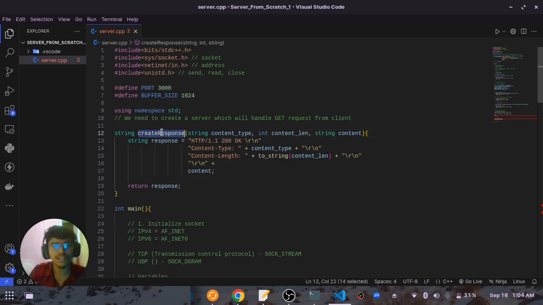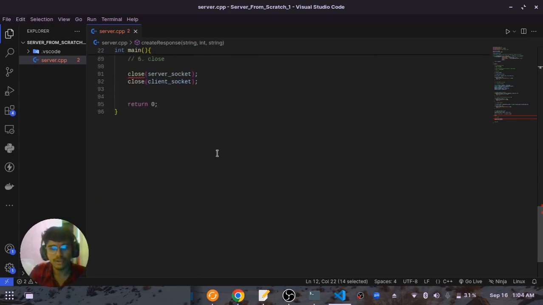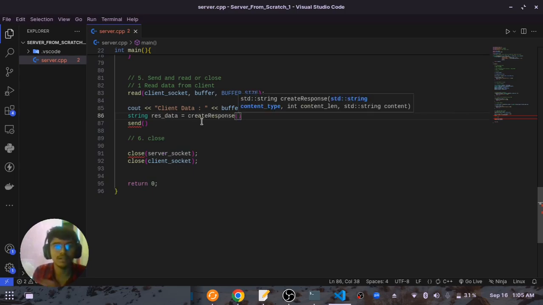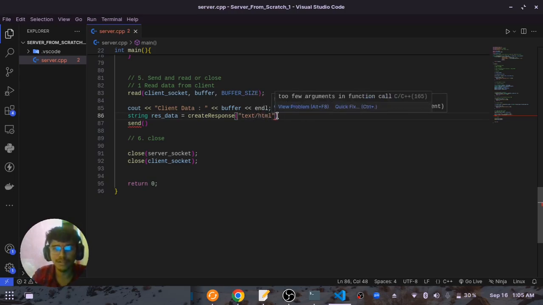Now we will call this function to send a response to the user. We need to send a response. So first we will create a string response data. How will we get it? Using this create response function. What we need to specify: content type. Let's say content type is text forward slash HTML type, we will send HTML. And now we need to specify the actual length of the content.